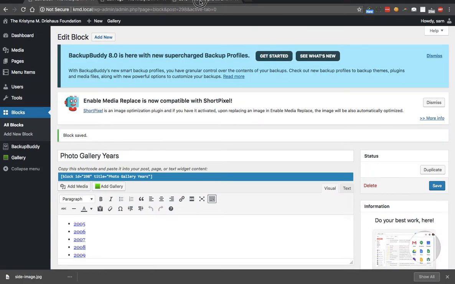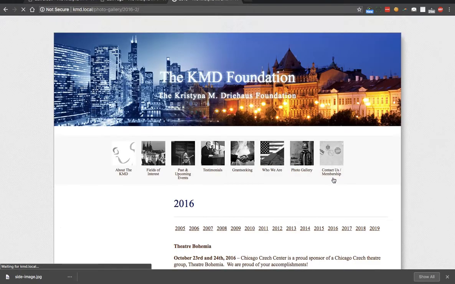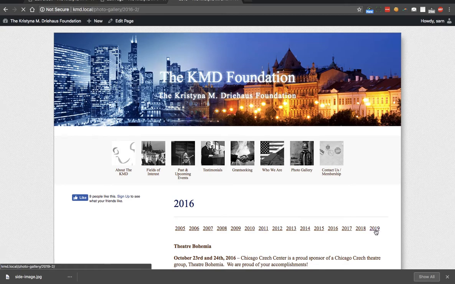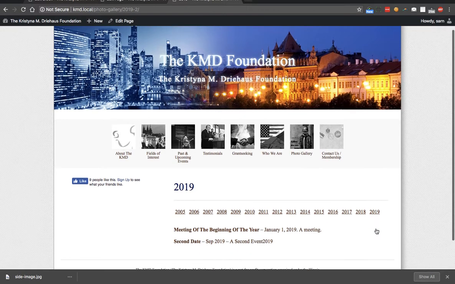Now that we do that, if we refresh the 2019 page, we now see 2019 as an option in our photo gallery submenu. So if I go to 2016 or any other years, we'll see that 2019 does exist. So we can easily navigate back to the 2019 page.